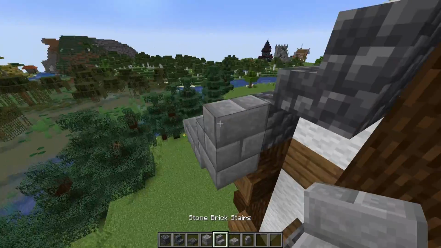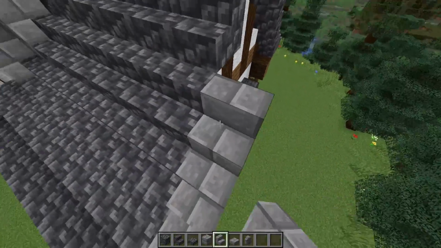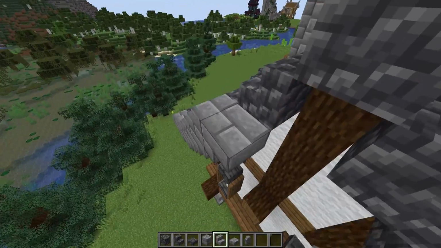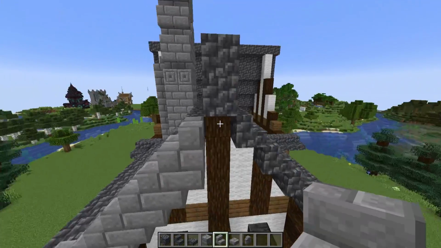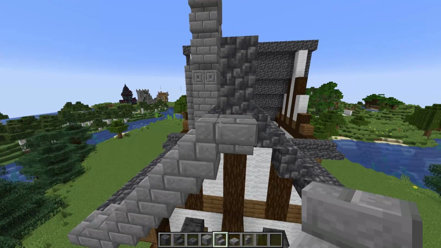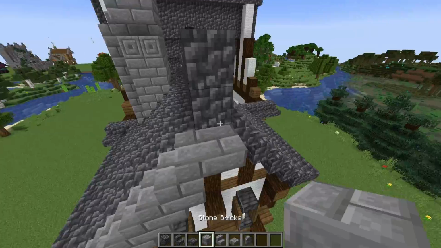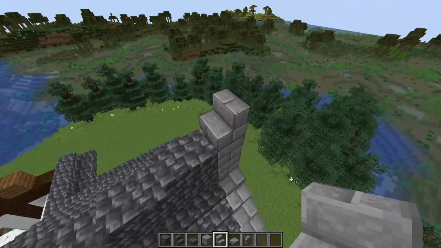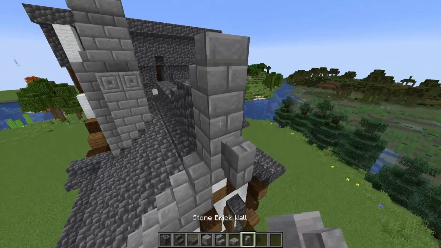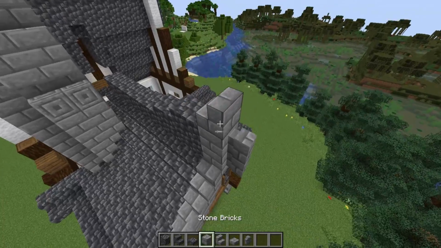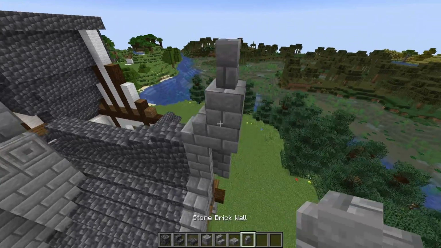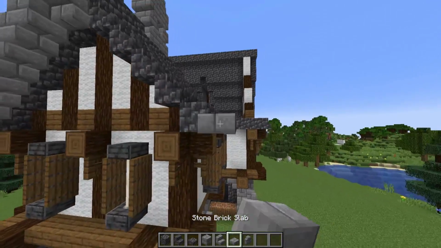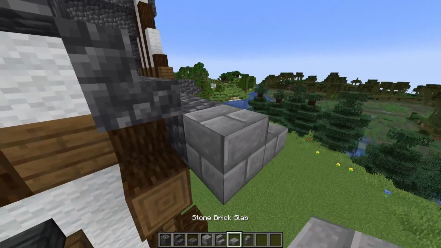Then alternate with right way up and upside down stairs until you reach the middle point here, where you'll face this stair forward. Then place 2 blocks on top in the center with a stair like this, followed by some walls, 2 blocks and a wall. Then create the edge on the other side as well.